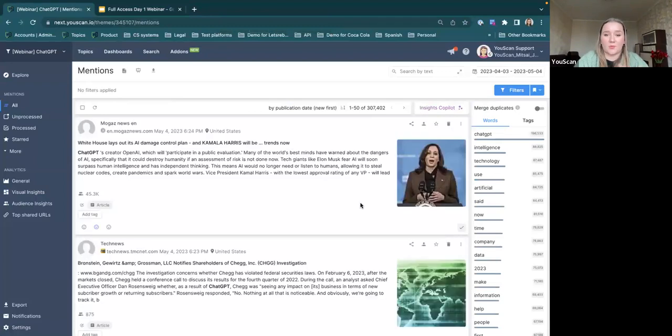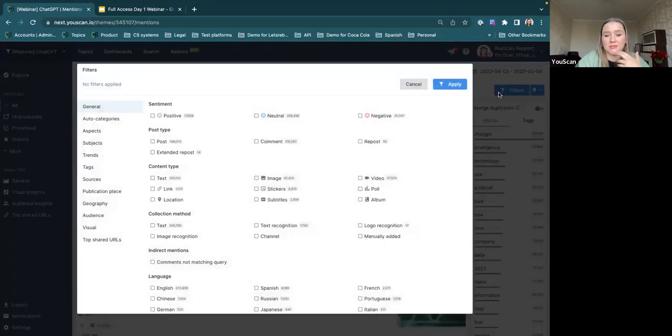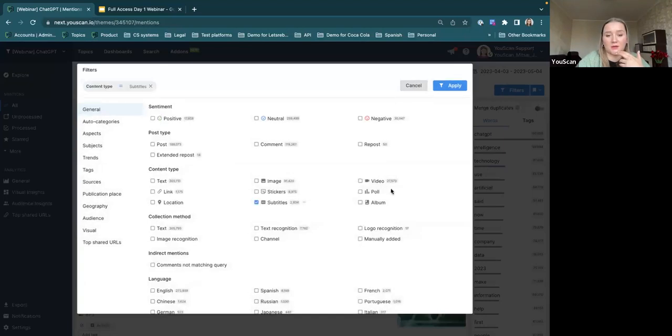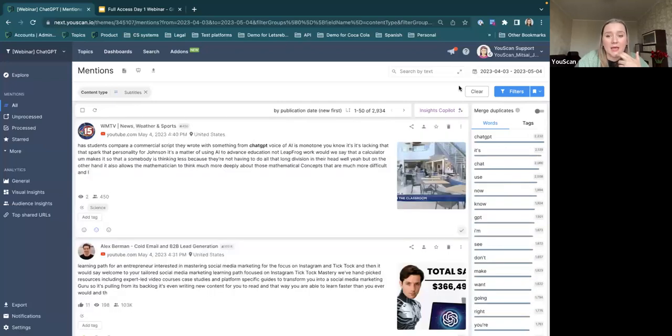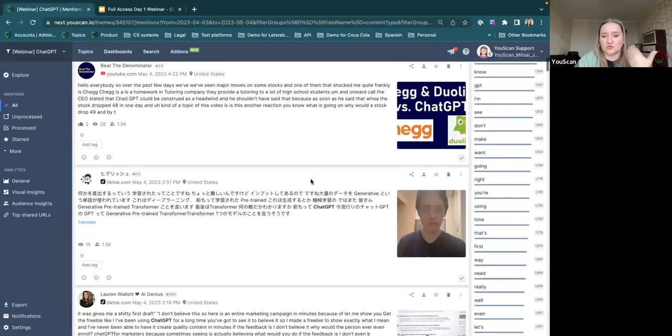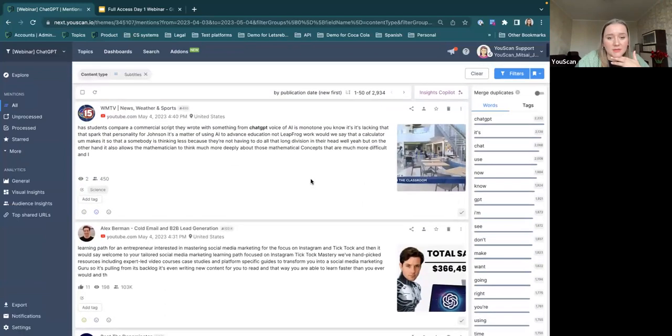So once you're in a topic, and let's imagine you have this feature enabled, if you go to filters, you will be able to easily distinguish these mentions by simply clicking on the subtitles. In this particular topic, as you can see, it's almost 3,000 mentions. That's pretty huge, I would say, right? And then you'll be able to scroll over. And as you can see, the ChatGPT word will be highlighted.